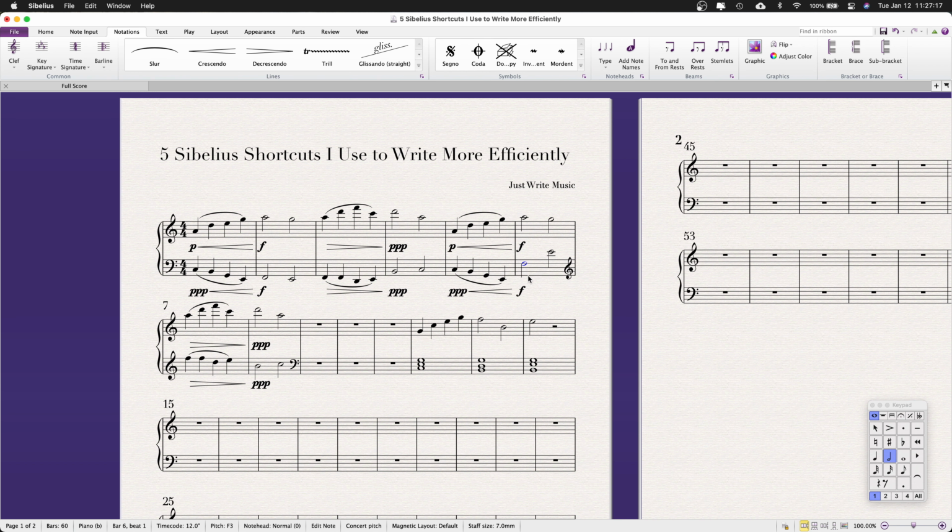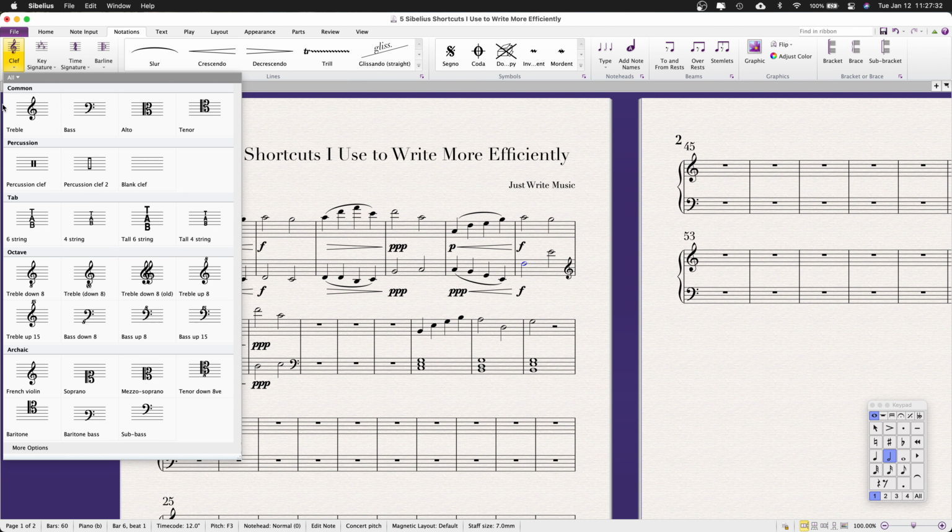Now, changing clefs like this is really common in piano. If you're writing for French horn, cello, or viola, change clefs easily by hitting Q and choosing the one that you need from the menu. Like I said over there, just hit Q. This guy comes up. You have all of these fun clefs to mess around with.